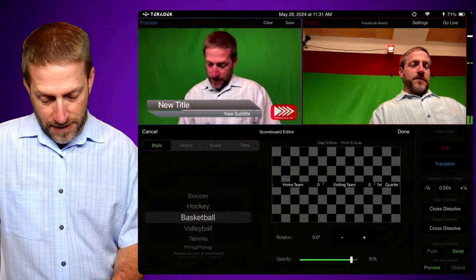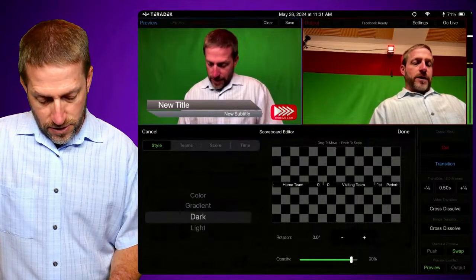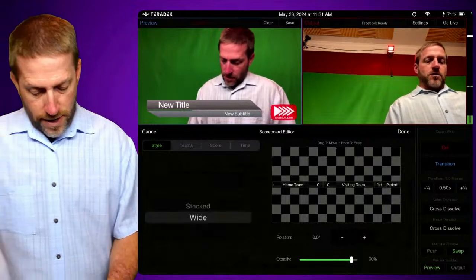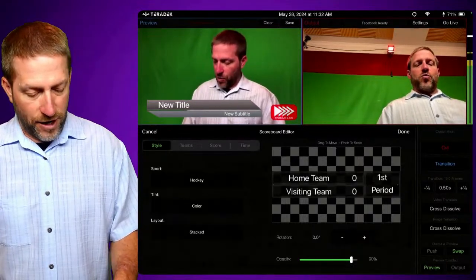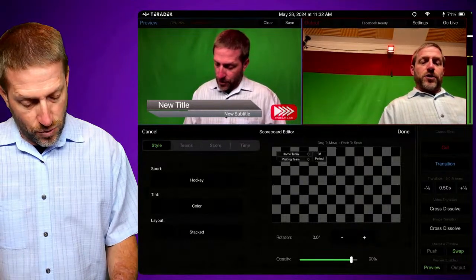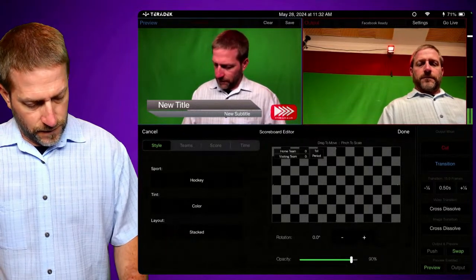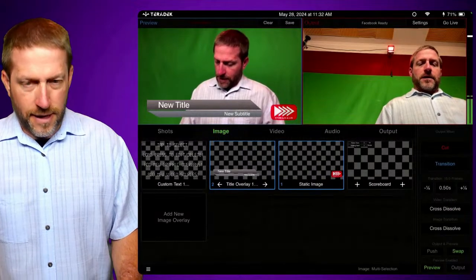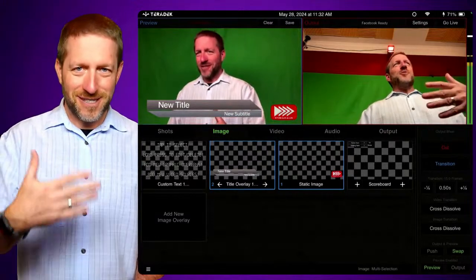Basketball, hockey, tint, gradient, dark, color, wide, stacked. So obviously you're not going to want a graphic to be the whole size. So what you're going to do is take that and shrink it and put it in the corner like this. Ta-da! Done. So now I've got a sports graphic. And that is just one of the many features built into this app.